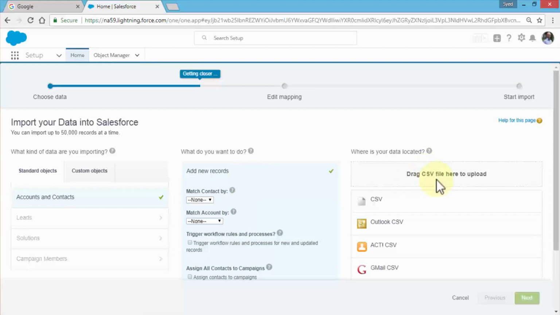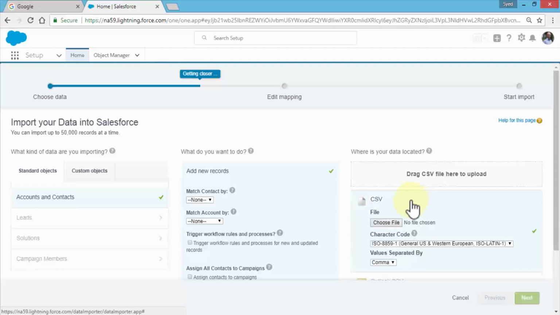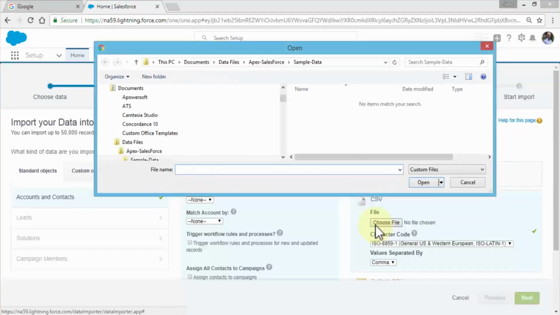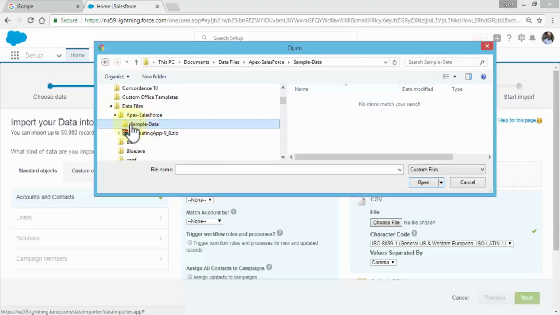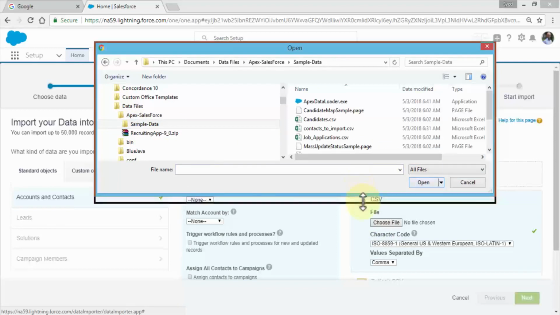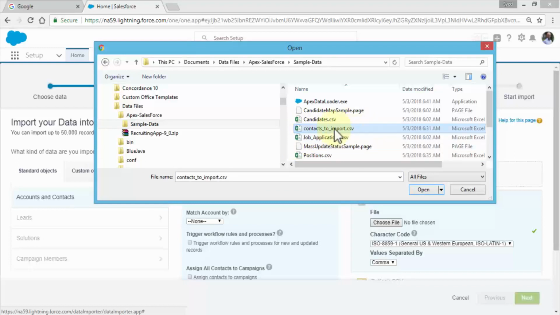The third step is simply to drag my CSV file here to upload, or I can click on the CSV file here, go to my Explorer, and then choose the file from there. So I'm going to go ahead and click on the CSV button. It brings me the choose option. Click on choose file. It opens up the Explorer. Let's see if I can find my sample data folder. Select all files. And let's see, contacts to import. So this is the CSV file that I'd like to import.